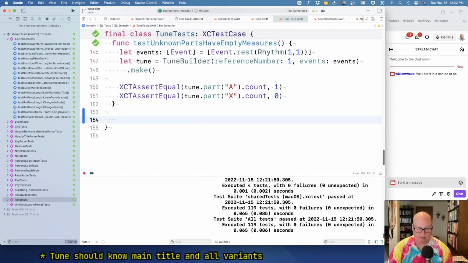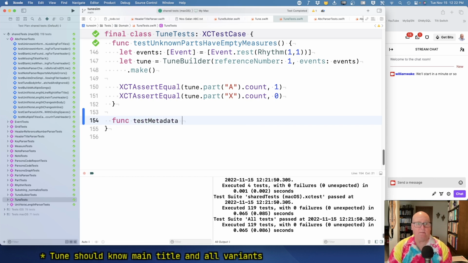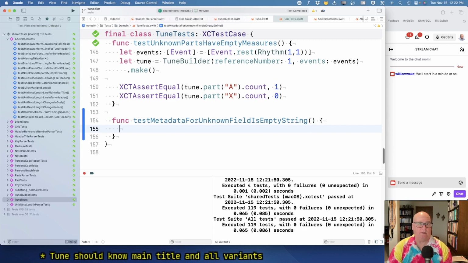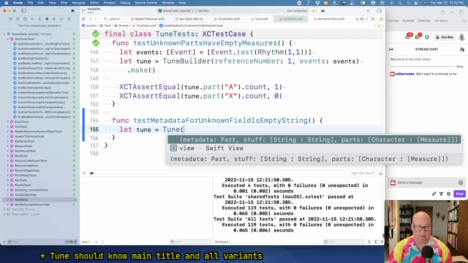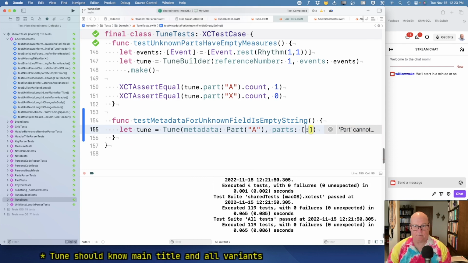Okay, let's test the metadata. So function test metadata for unknown field is empty string. Okay, so if we let tune equal, I think we can build this ourselves. Metadata part A, parts is empty. And stuff is the interesting one. Well, let's make this empty too.